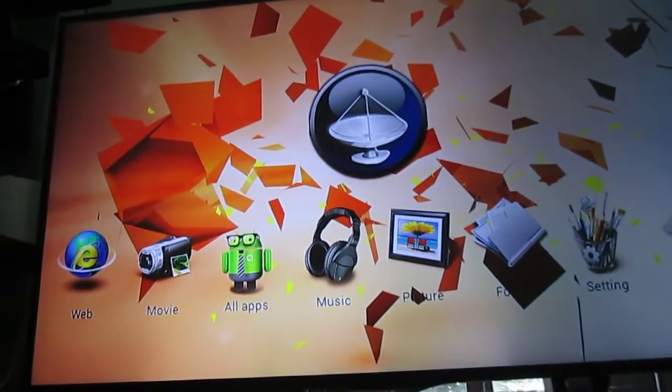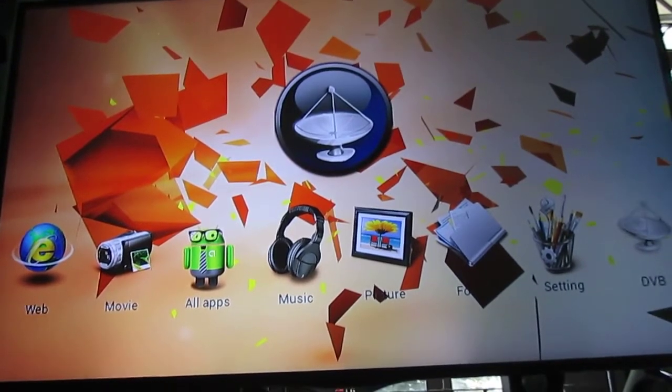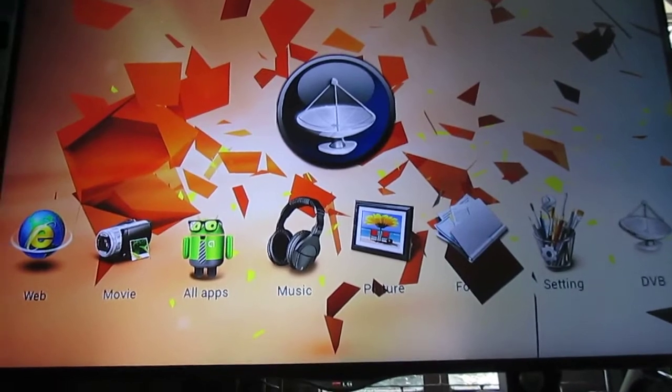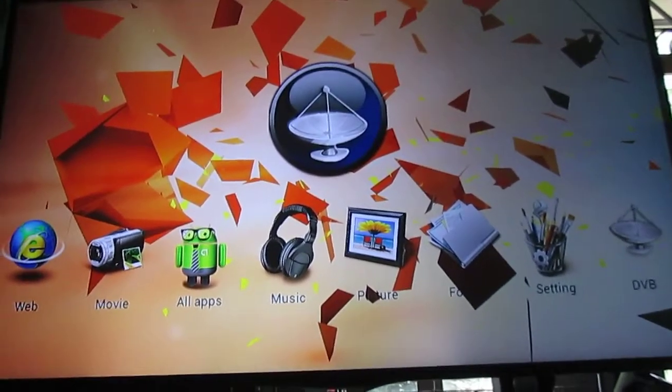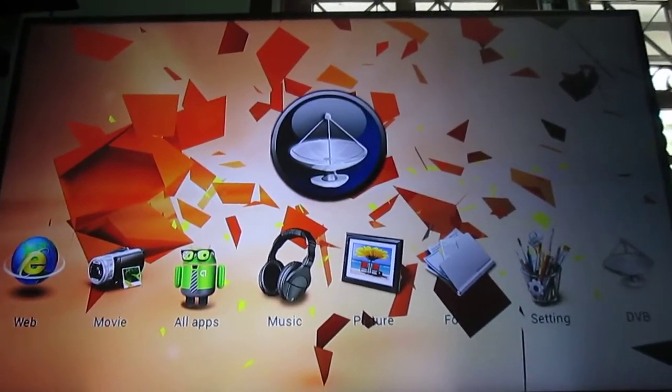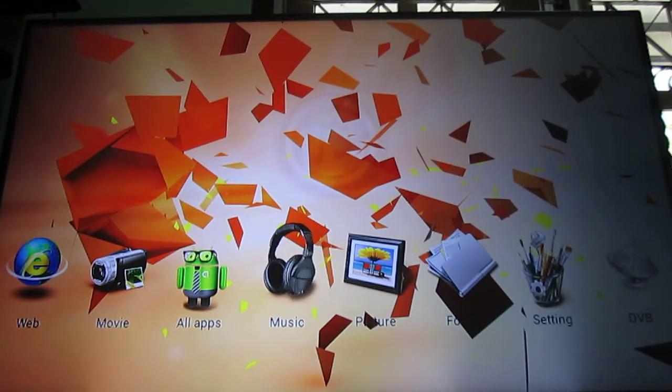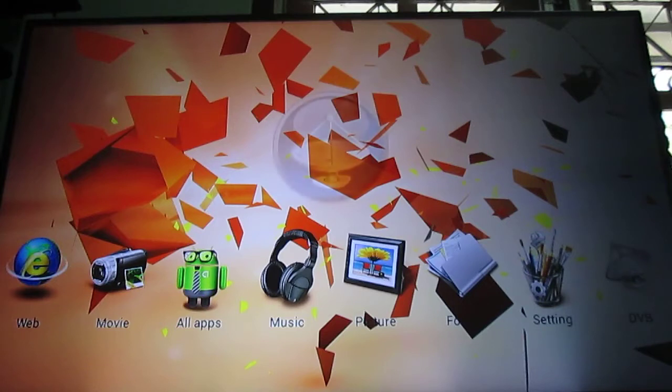Okay, so that's the home menu. Let's try to adjust. Alright. I will only focus on the DVB function, and the application is on the right of the menu.